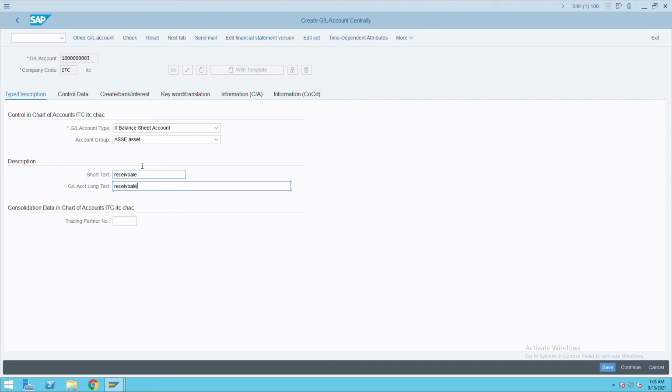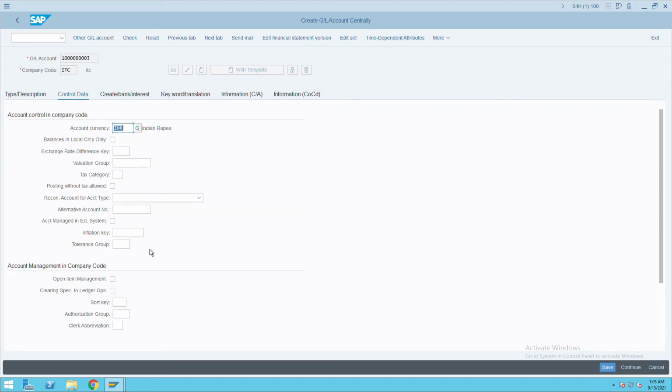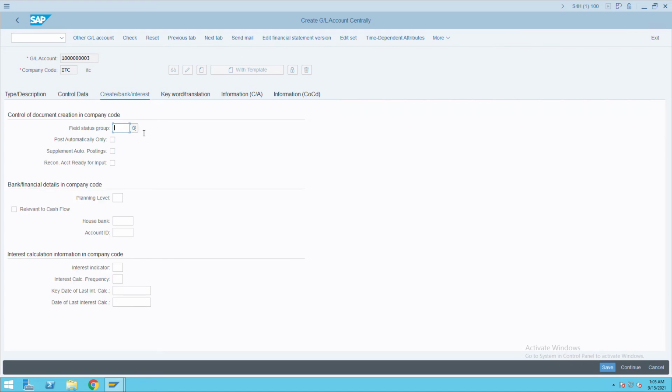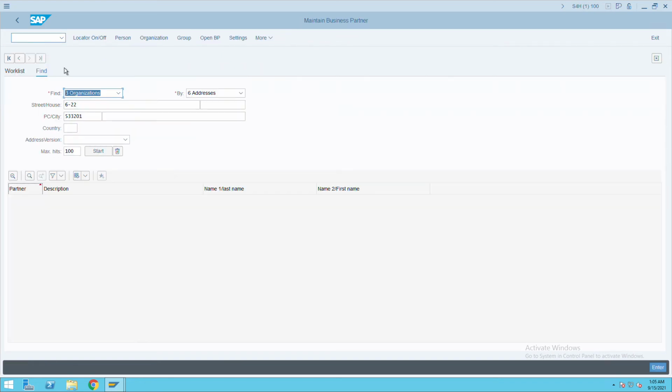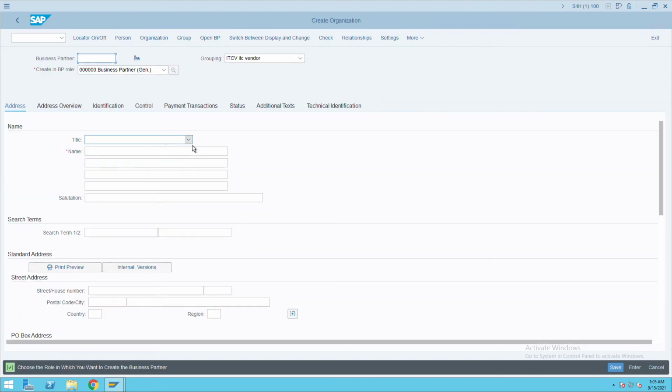So don't focus on the spellings, just focus on the concept. Control data. Here we need to select customer. Click here, go to Z067 and save it. So this is how we have created. Now go to business partner /n BP and click on organization. Here under organization we have company and a customer.